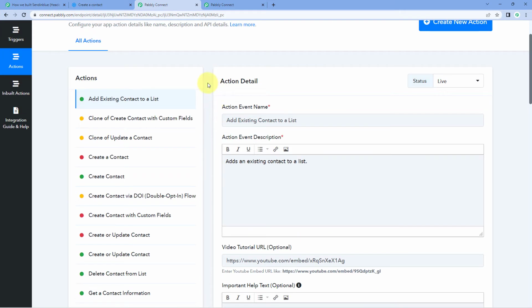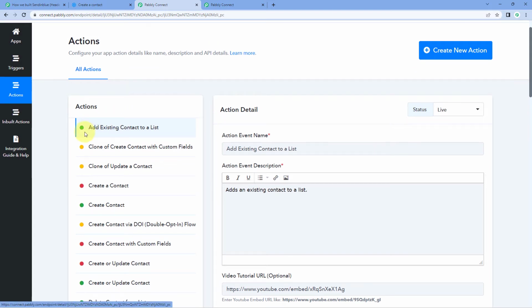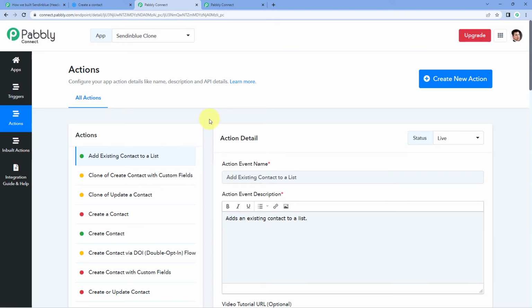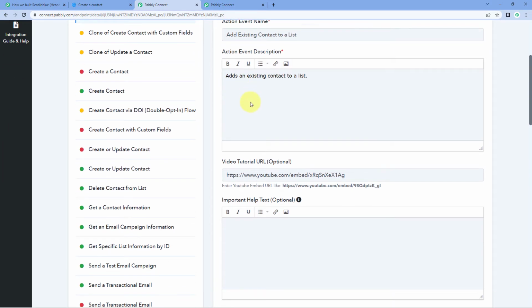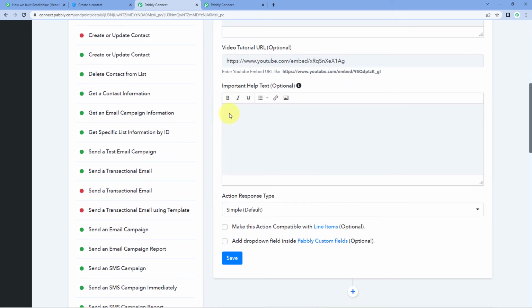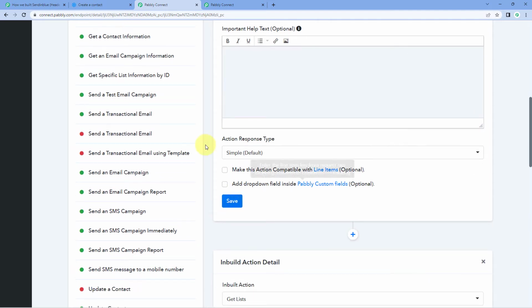So in this video guys, the action event which we are having a look at right now is named add existing contact to a list. So using this action event guys, I actually add one of my Sendinblue contacts into a particular list. Now guys, we have entered the name, description and video tutorial URL as well. Then if you want to enter some important help text, as you all know, you can enter it over here and click on save. So we are done with the basic details of the action event.